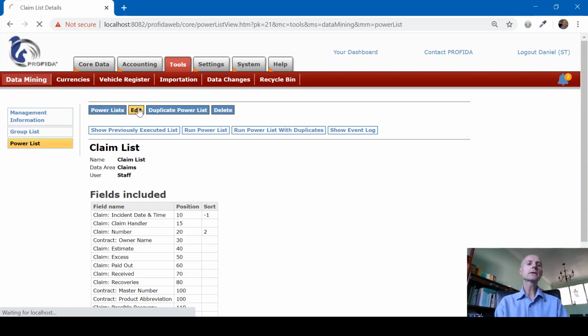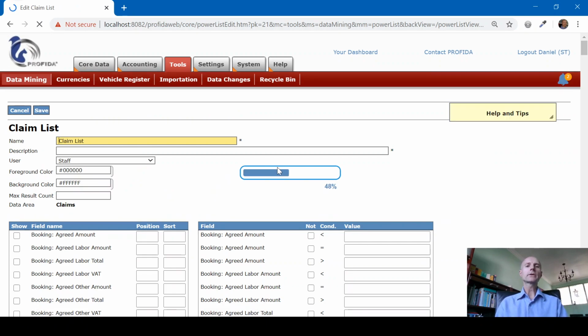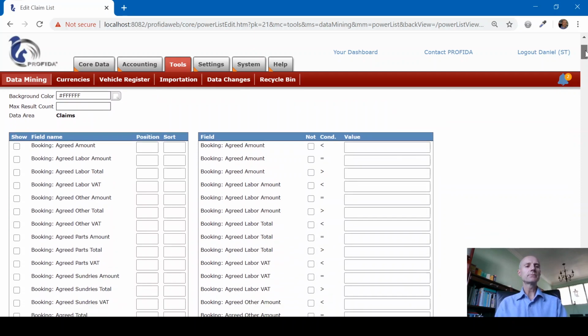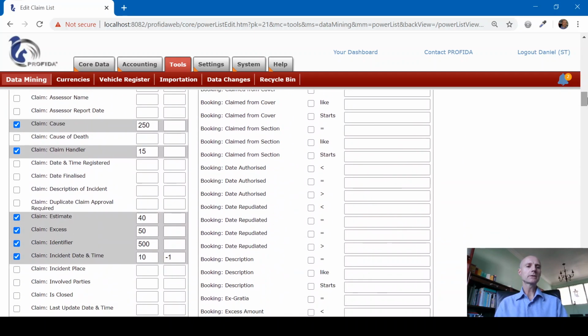Let's quickly edit this. So this now is the data area claims. That means everything from a claims angle point of view can be put on. If I scroll here, the gray fields are basically part of the list, and not this one, so this one and this one and these ones. And we see then which sequence we want to have this, do we want to sort this, and on this side we've got our filters.